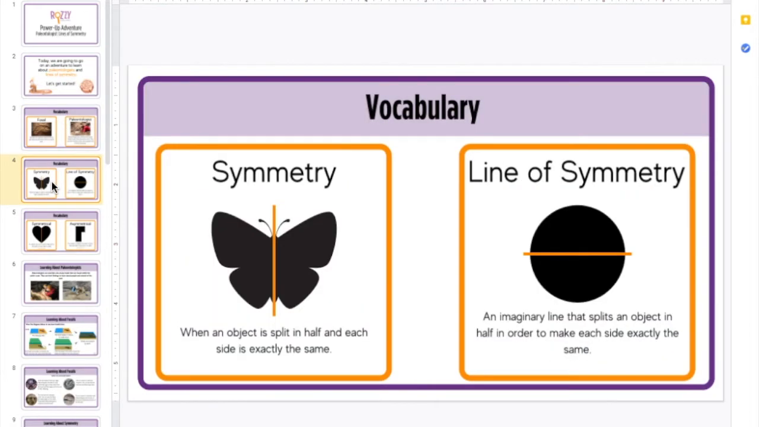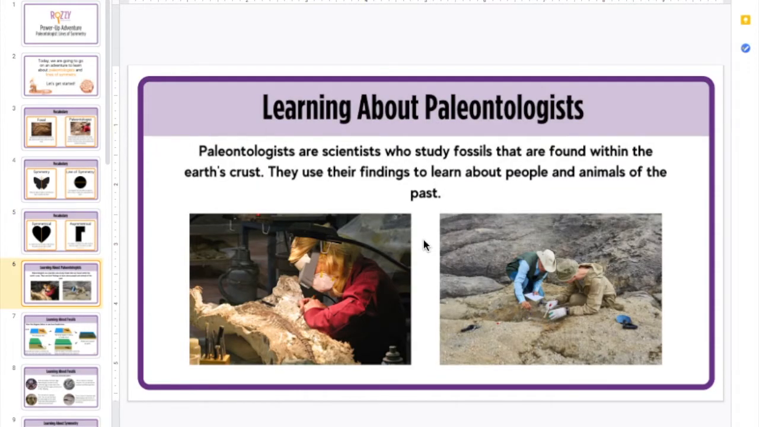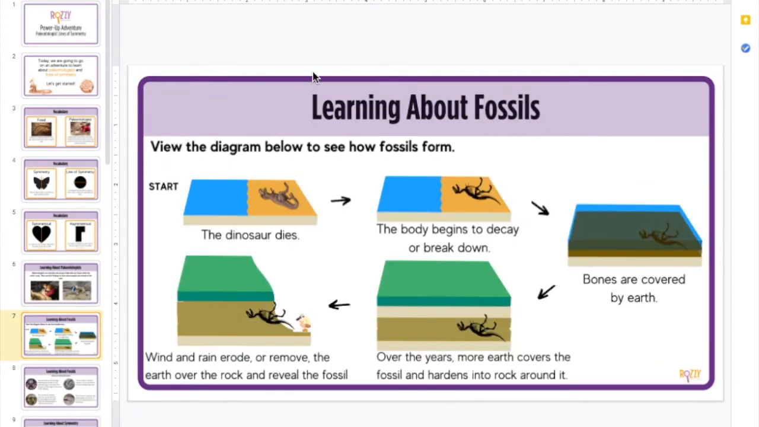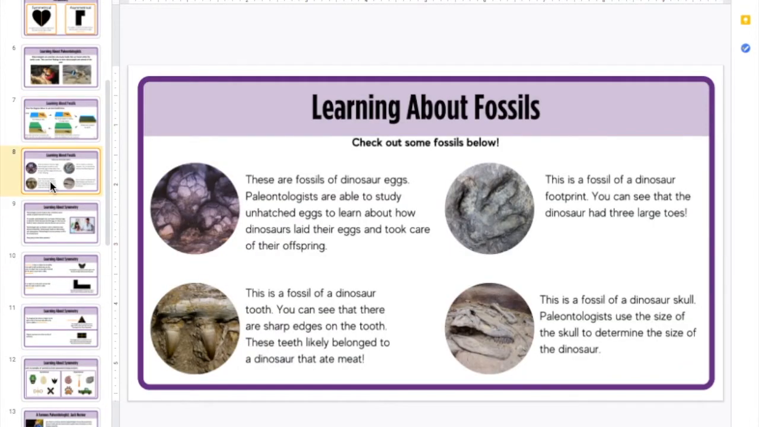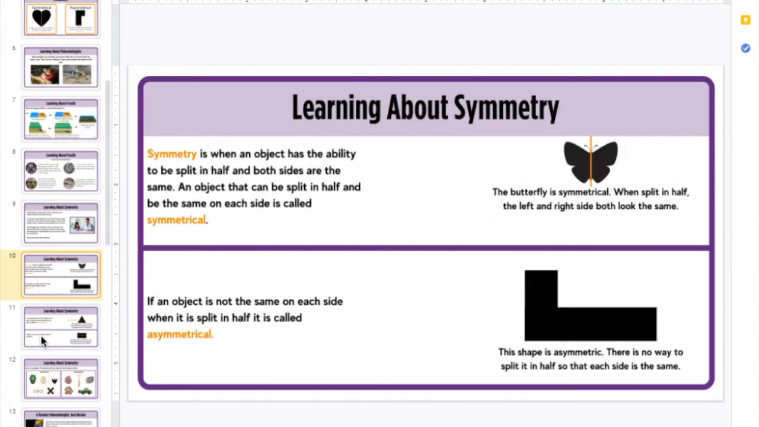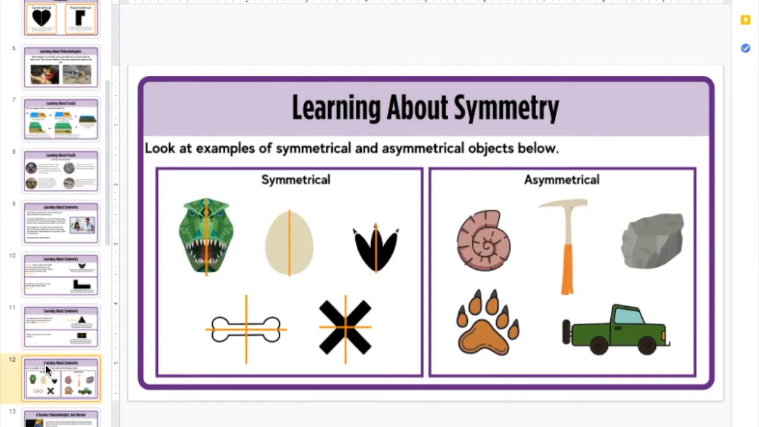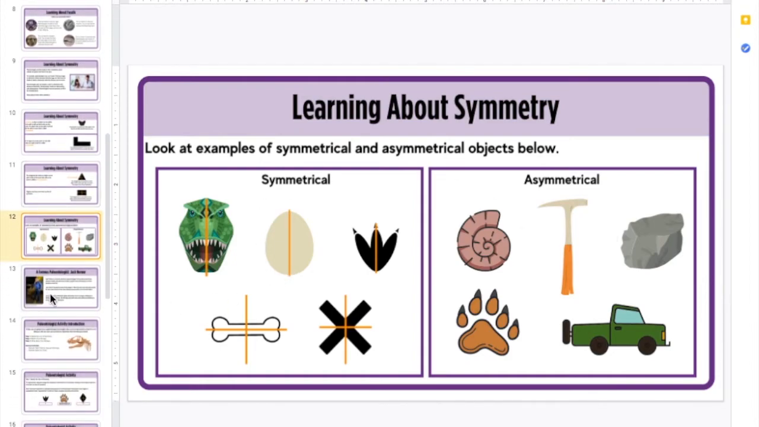They're introducing we have our vocab: symmetry, line of symmetry, symmetrical, asymmetrical, learning about paleontologists, learning about fossils, have some fossil examples here. So then now they're learning about symmetry. So this is obviously an upper grade. Just some more info on symmetry here. And so then it says, look at examples of symmetrical and asymmetrical objects below. Some examples there that are going to be helpful when they do their activity.